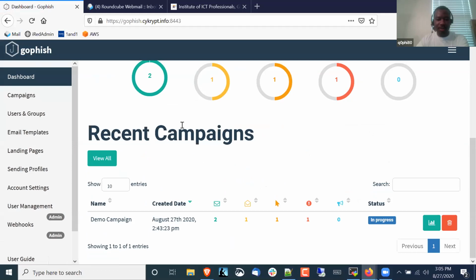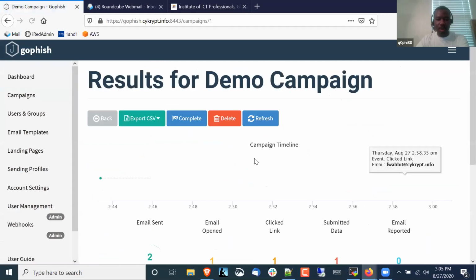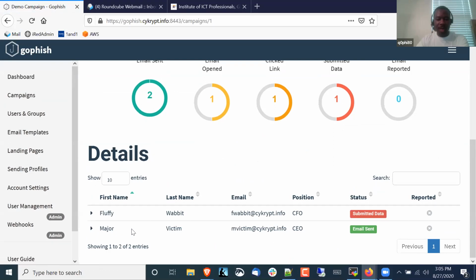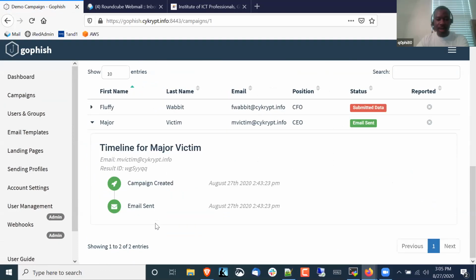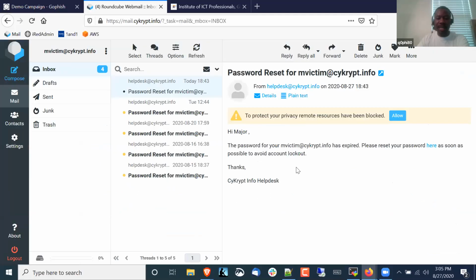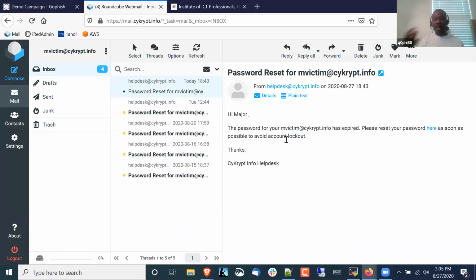Nothing happened. So that's a user here. Major victim. Yes. Okay. The reason why nothing happened is, and this is one of those controls that most email clients are now putting in place. Like I said, most companies or most application developers are putting in so many controls to help curtail these phishing campaigns. Some of the things is like protecting remote resource being blocked, those kind of things. So these are things that are put in place to reduce the success rate for phishing campaigns. But just opening it may not fire anything.